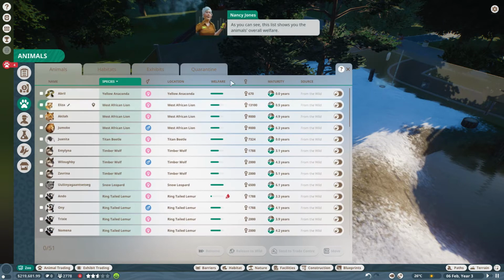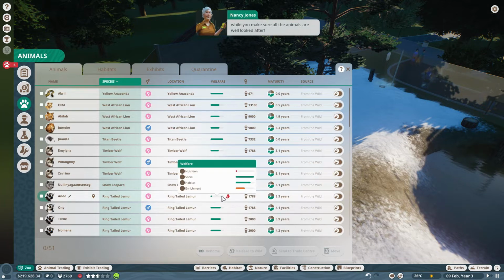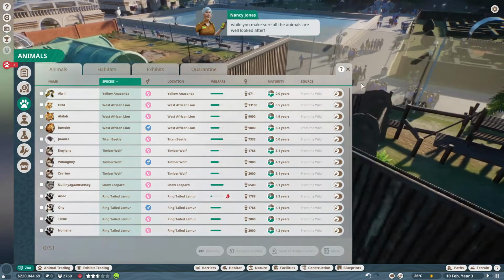As you can see, this list shows you the animals' overall welfare. So, if something's amiss, then you can quickly pop over to them using the locate button. Right, I'm off for a cuppa while you make sure all the animals are well looked after.